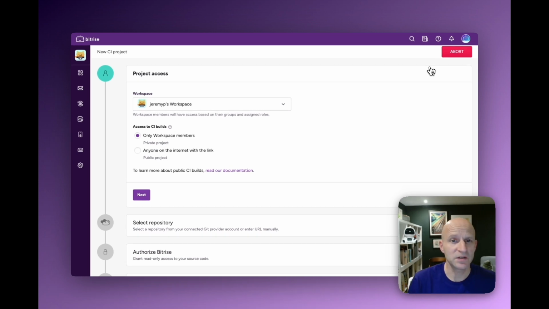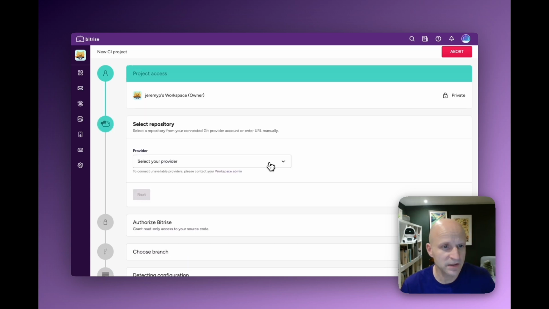Okay, the first thing you need to do is choose a privacy type for your app. It can be either private or public. Public is useful for open source projects where you want outside contributors to troubleshoot build issues, but be careful, if you choose this option, anyone can see your logs and configs. I'm going to choose private project.